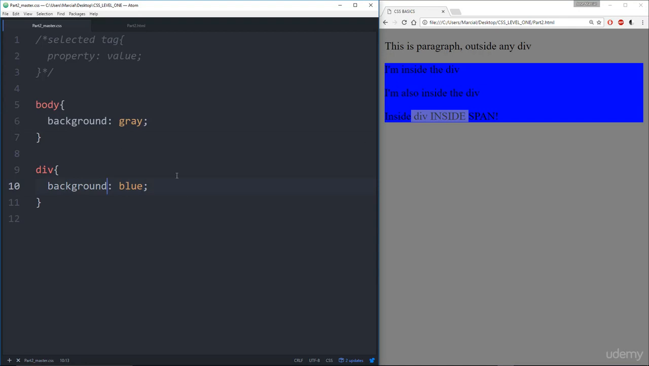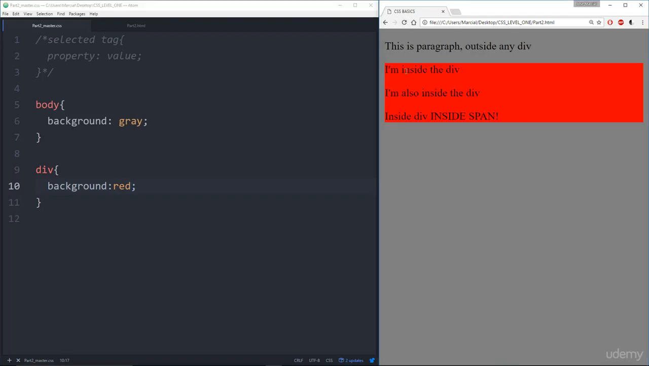So if I save this and change this to, let's say, something like red, which is going to be really bright and annoying, so I wouldn't suggest that you do that, but there it is. I'm inside div, also inside div, etc. Background essentially works the same way as background color when it comes to just very basic coloring.